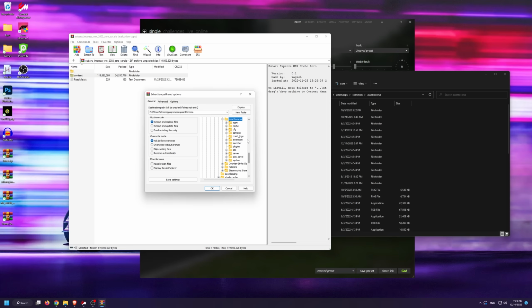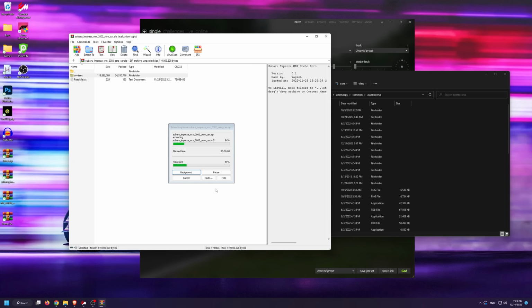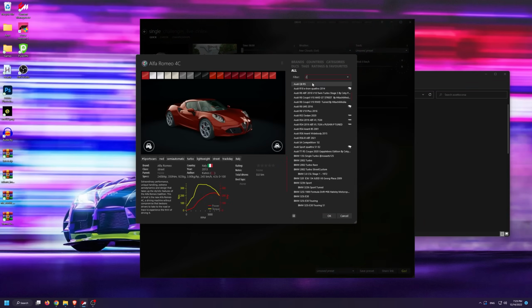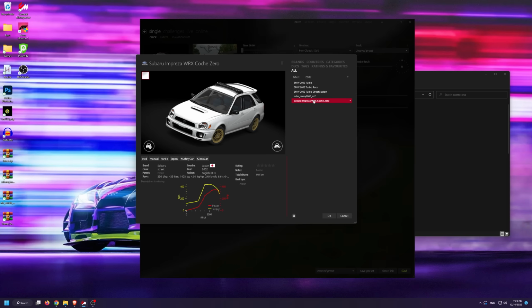Once you're done, simply click OK. This will copy everything inside the Assetto Corsa folder. We can now close the archive, and if we open up our cars, simply type in Subaru, you can see that the mod was successfully installed.